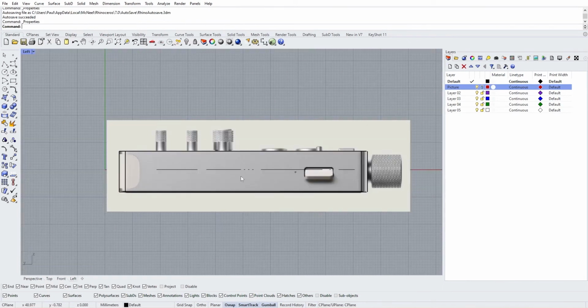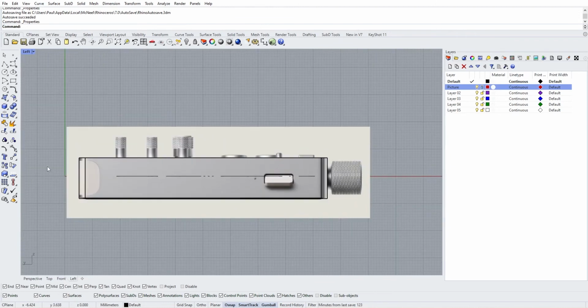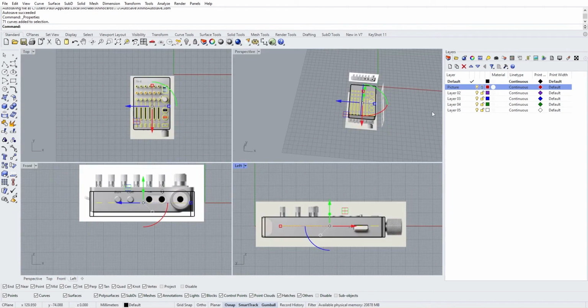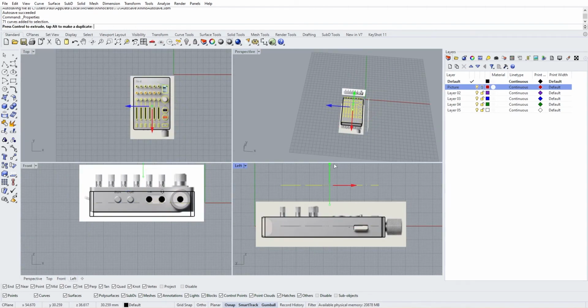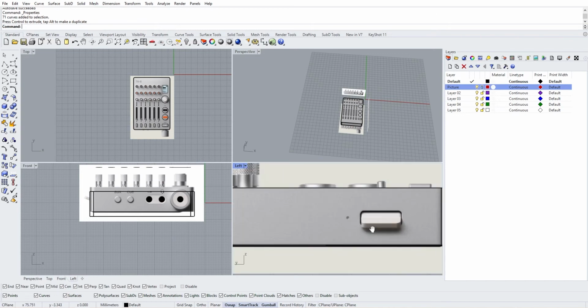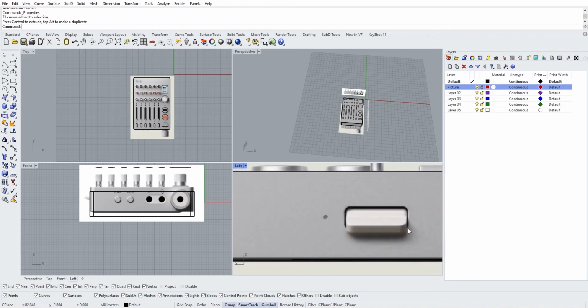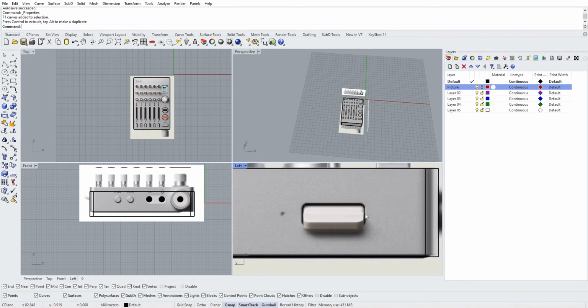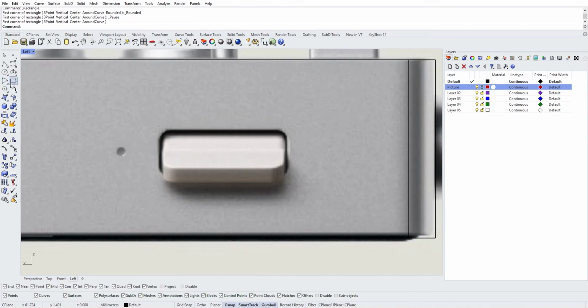So go on the left view. We're going to move the curves that we did first, not to be bothered by them. Let's put them higher here, and then from the side we're going to draw this little hole, and then the little switch inside, and the little LED also.